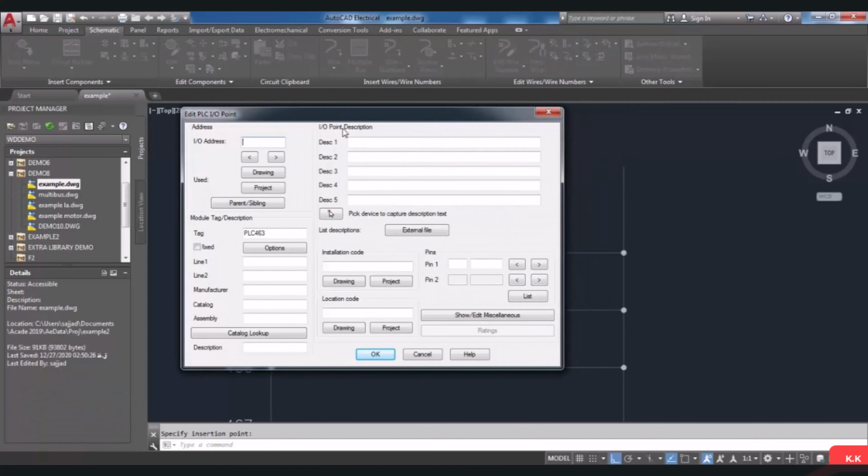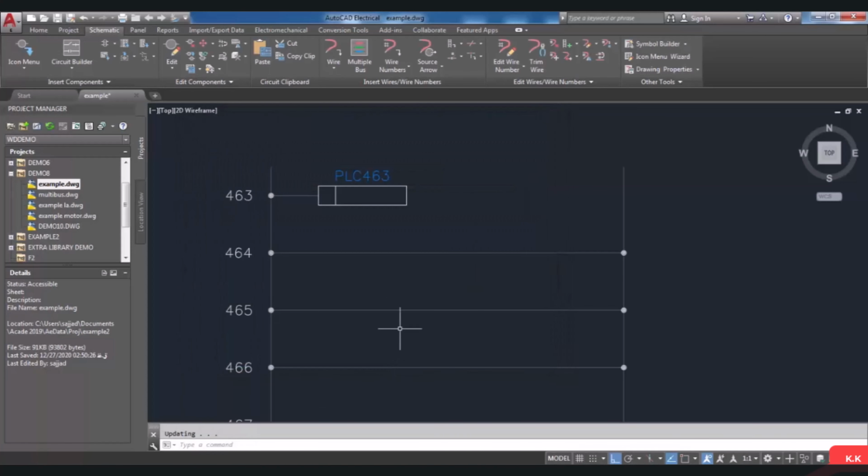Then the Add PLC dialog box will be displayed. In this part, you can specify the input-output address and the description of the point and also catalog data for a parent symbol. You have to pay attention that you cannot assign catalog information to a child symbol. After doing that, by choosing OK, the module will be placed.